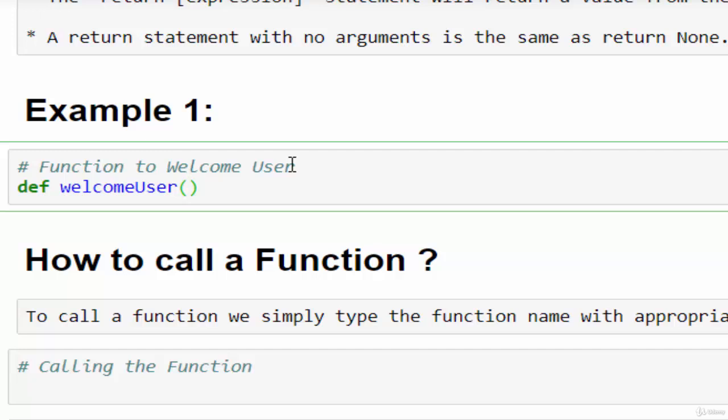For the time being, we will create a function with a parameter. The parameter is going to be name, then colon. Def is the keyword used to create the function. Then the function name, within the parenthesis give the argument or input parameter, and end with a colon.